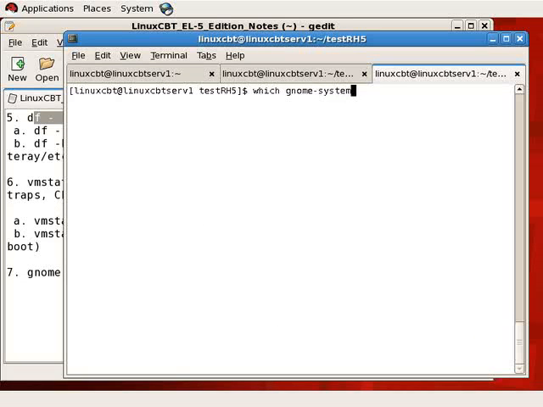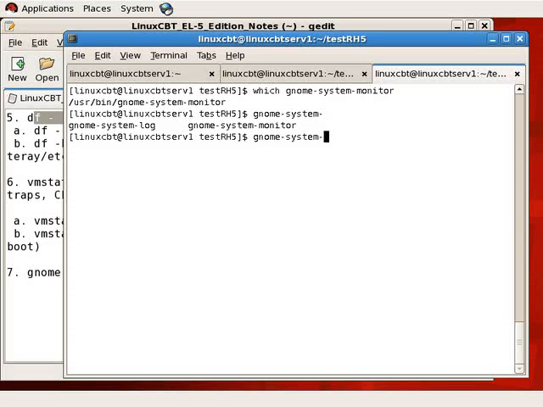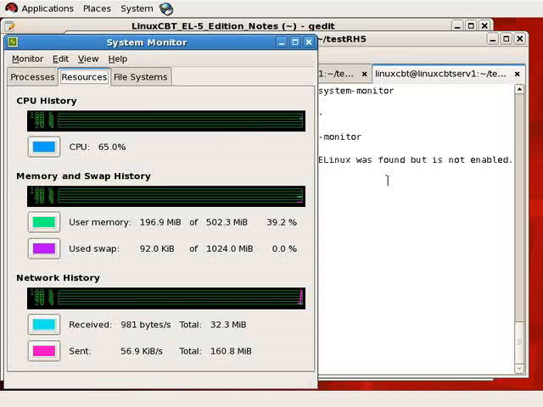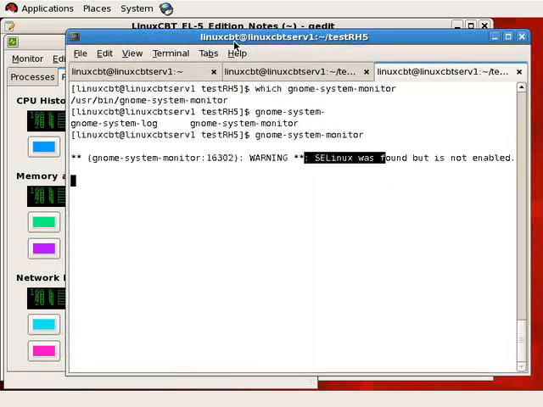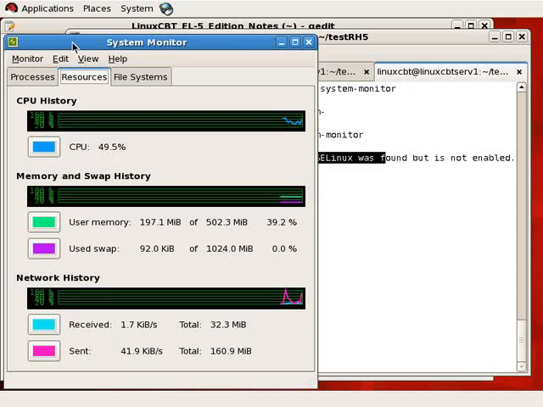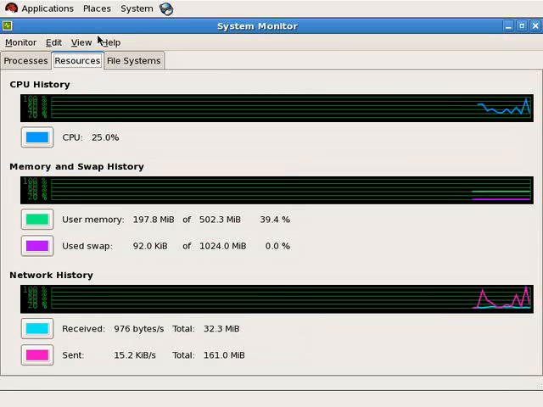Well, let's take a look at GNOME System Monitor. We'll execute a which gnome-system-monitor, and again, tab completion can be used. This tells us it's in /usr/bin, which means that it's basically available to all users of the system. Let's execute it using tab completion. If you execute gnome-system, you'll see that there's another utility, the log utility. We're interested in the monitor utility, which will pop up. Notice a check for SELinux was made, but on this Red Hat system it's not enabled.